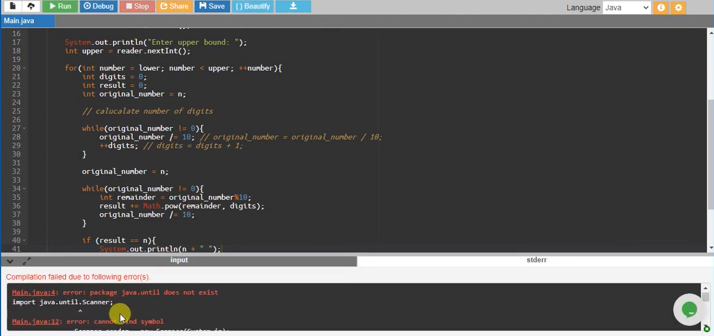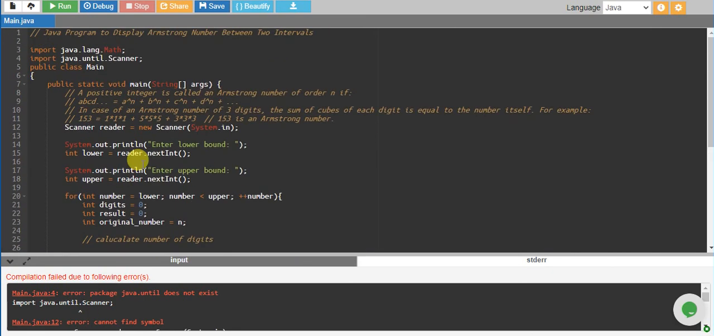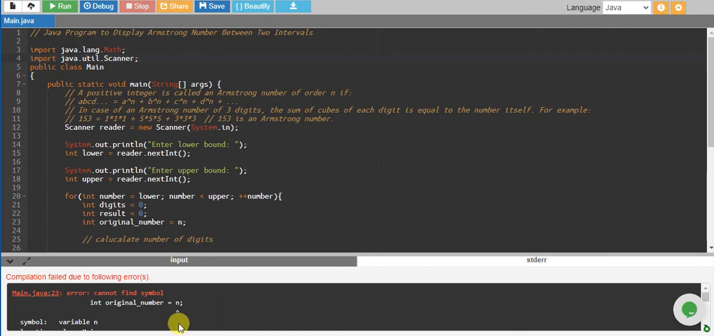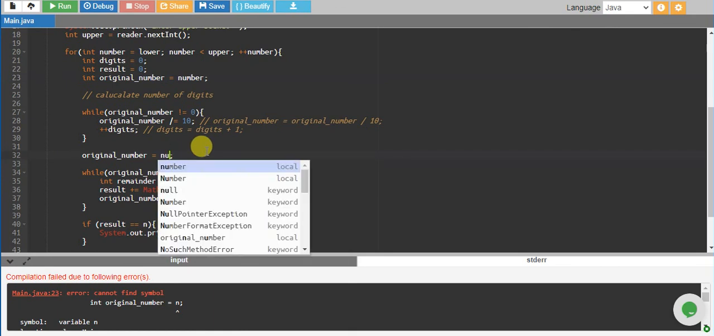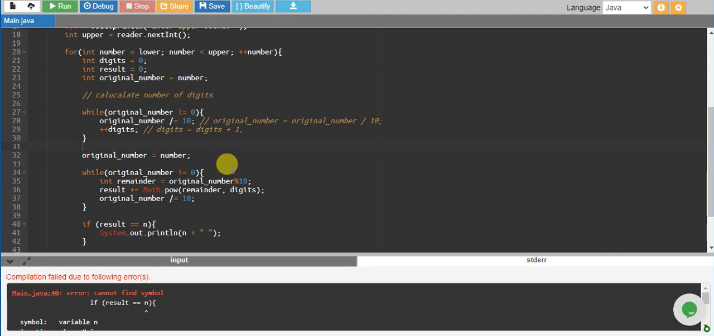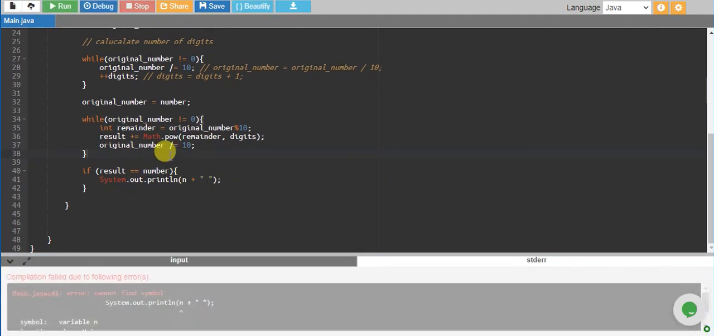Oh, mistake over here. Okay, I have written until. It is not until, it is util, which stands for utility. So there was a typo. I'm very sorry for it. Again, I have used n while our iterator is number. So I'm sorry for this as well. I think I again used n instead of number over here. You might have noticed while we were coding. Also over here, I'm so sorry. I actually confused it.